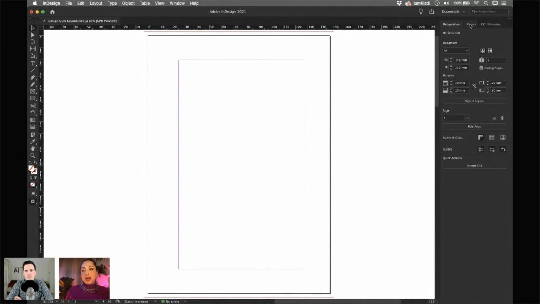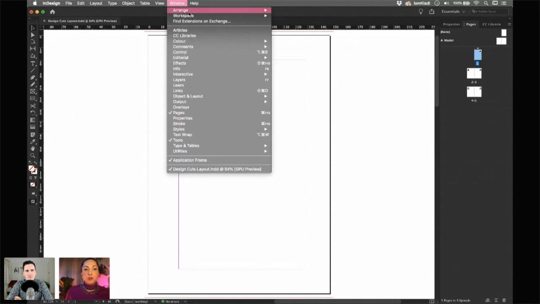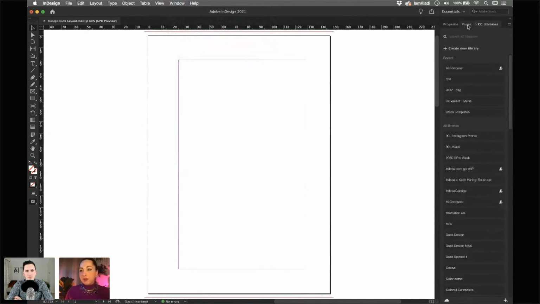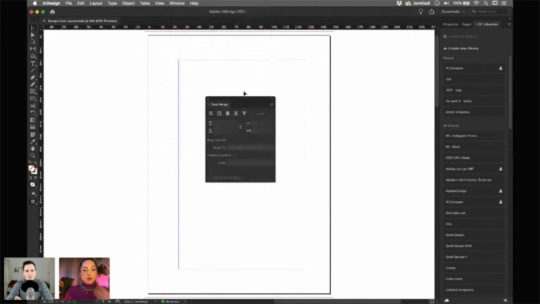If you move around panels, or if you bring up other panels, which all live under the Window menu and are ready for you to start playing with, let's say I'm just going to make an example. I'm going to bring out the libraries and bring up some other panel, maybe a text wrap, a different one that we may use.